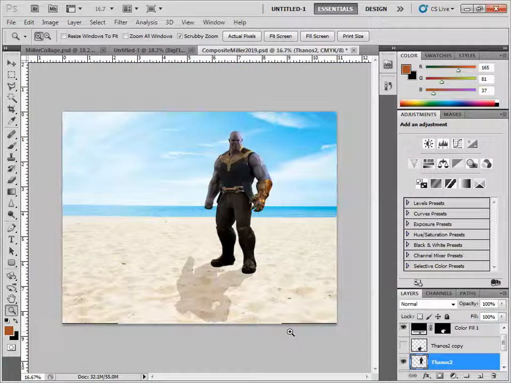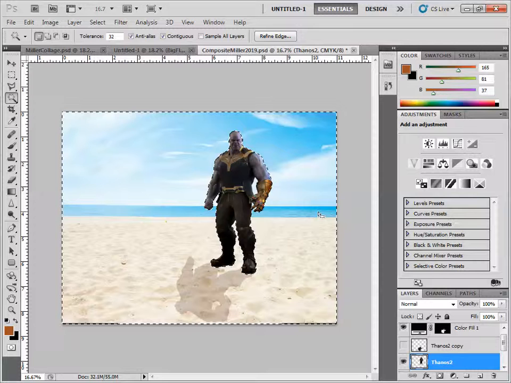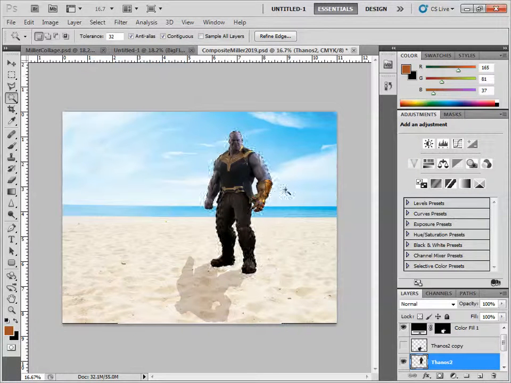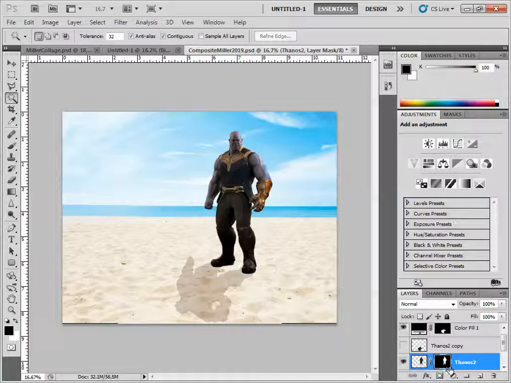Okay, so we're going to need to make a mask for Thanos even though there's really no pixels around him. So we're going to click on this layer, we're going to go to the magic wand tool, we're going to select, so we selected everything but Thanos, we're going to go select inverse, we're going to select Thanos, we're going to click Alt, not select that. Okay, and we're going to make a mask, which is not going to make any difference at the moment, but now we're going to edit that mask.